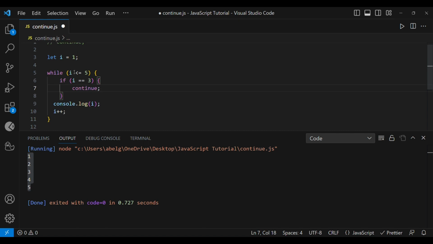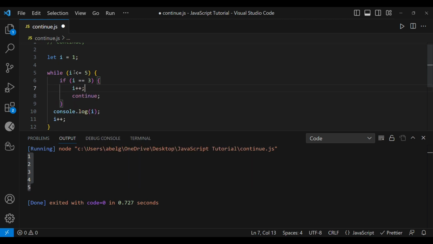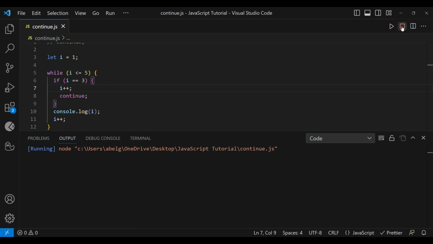So to fix this issue, we need to have another incrementing expression inside the if statement. Actually, it's going to be before the continue statement, we're going to have i++. So in this case, when i is equal to 3, we're going to increment i to 4. Then we're going to go back to the while loop. So now we should get the desired output. So we can save our file and we can run it. And as you can see, we get 1, 2, 4, and 5.